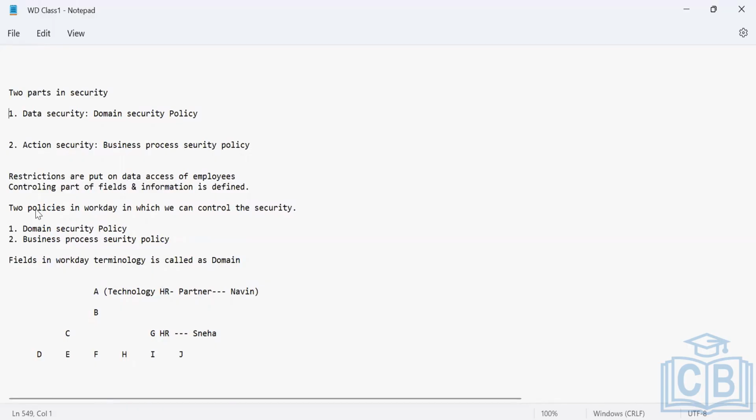Basically, there are two types of security. One is data and one is action. When you say data security, it is basically the access and permissions that you give to a field. That is governed by a policy called domain security policy. Domain security policy works on a collection of fields based on the functional area. Remember, that is what we discussed yesterday, I believe.